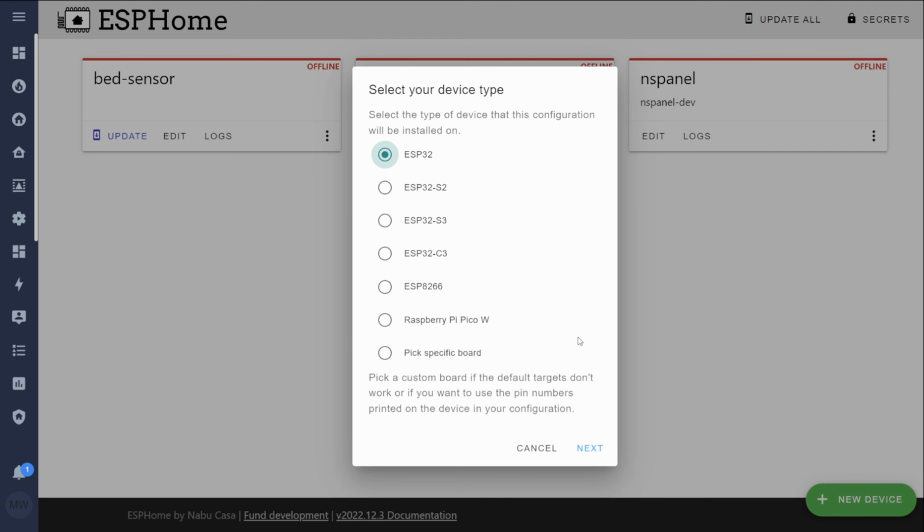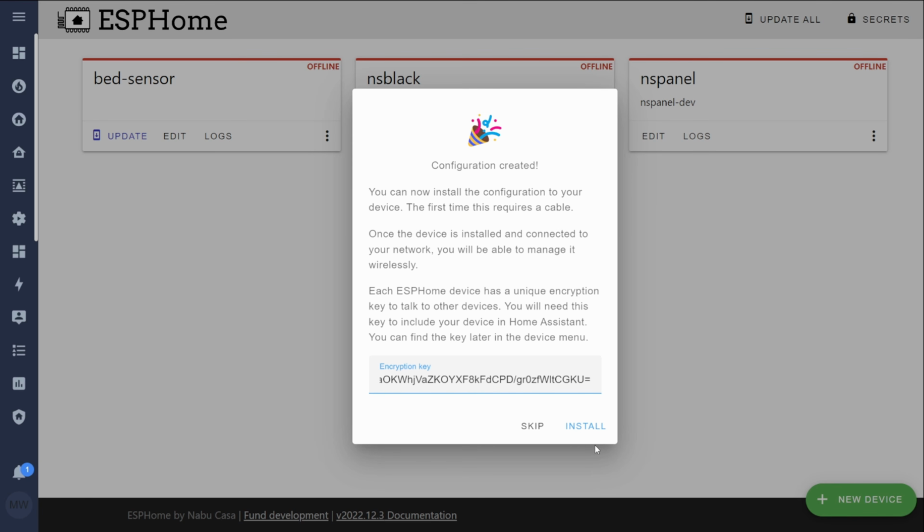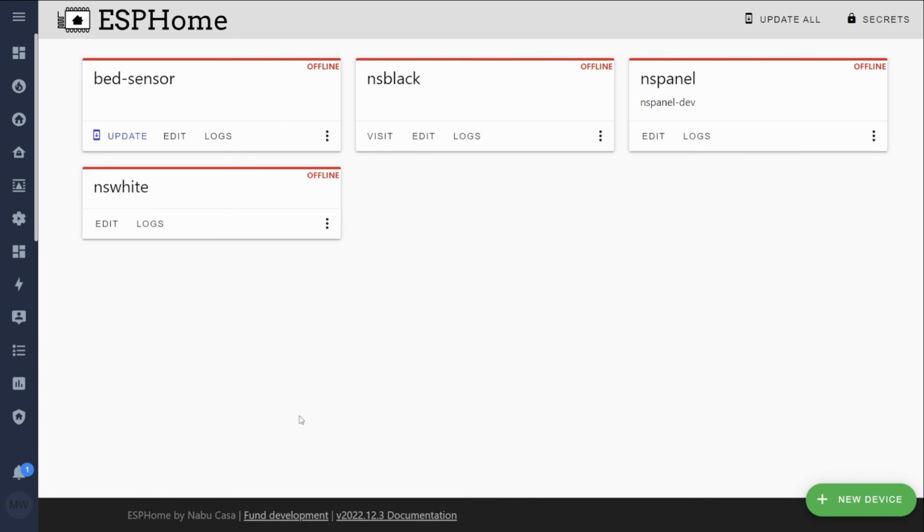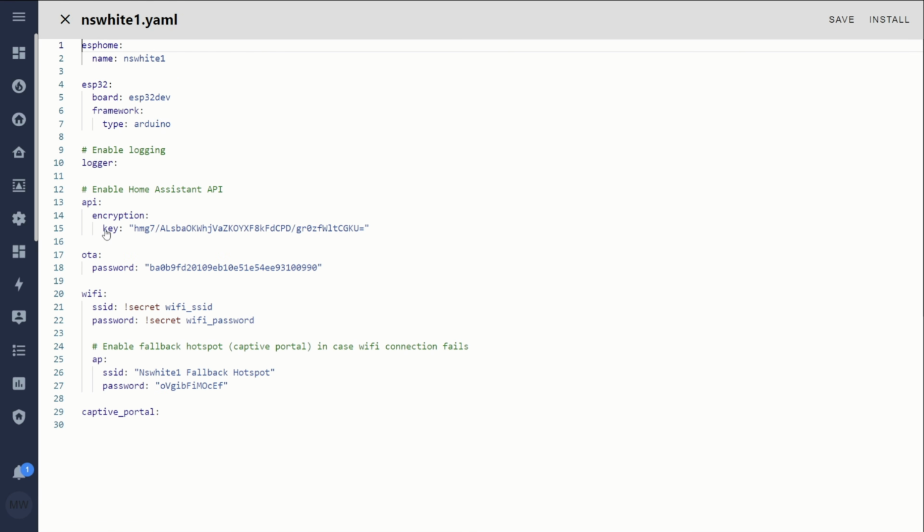We then need to specify what the device type is, so in our case with the NS panel it's just an ESP32, so select ESP32 and hit next. You'll then hopefully be greeted by the configuration created page, and we can just click skip. In your list of ESP devices, you should now be able to see that new device that you just created, so find it and then just select edit.